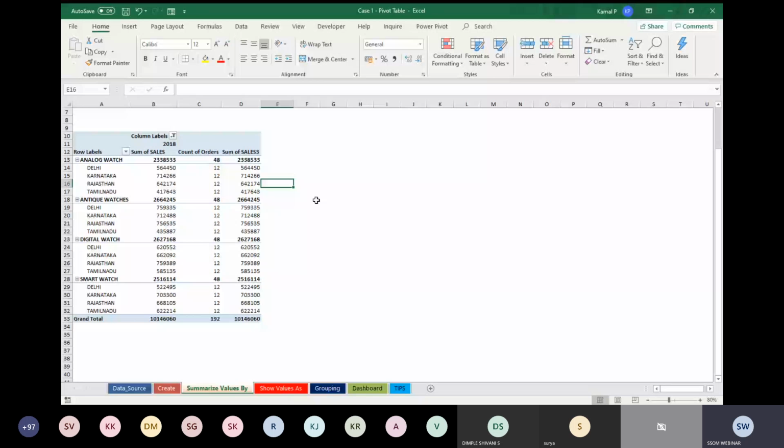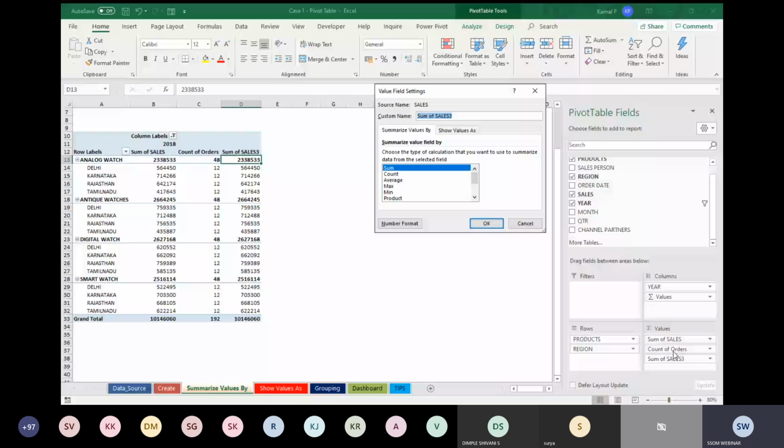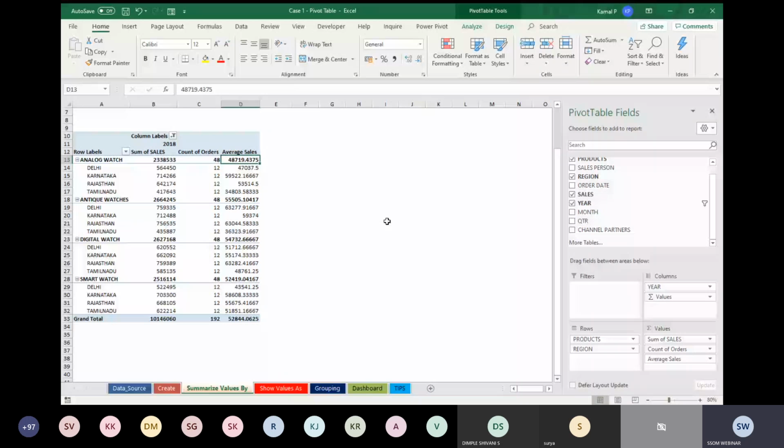And then the third sum of sales. I'm clicking the third sum of sales, getting into value field settings and changing to average. I'm renaming it as average sales. Okay. Click OK. Average sales and click OK. So this is average sales for each year.